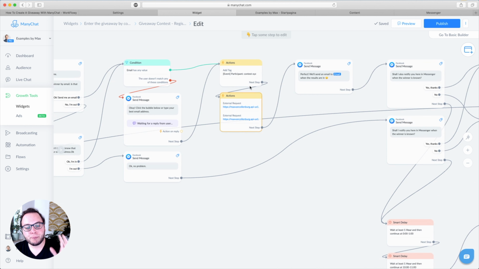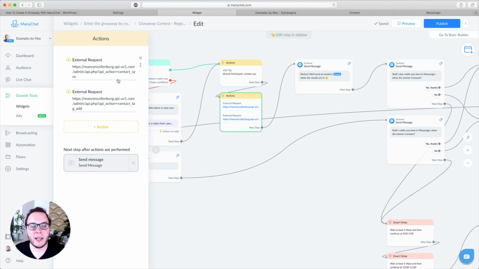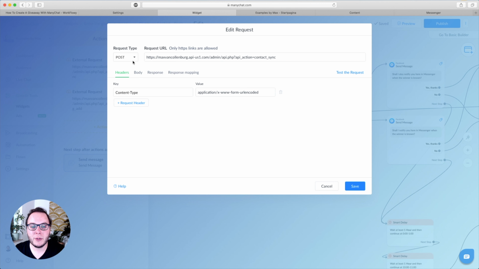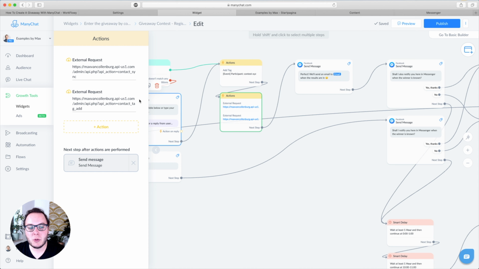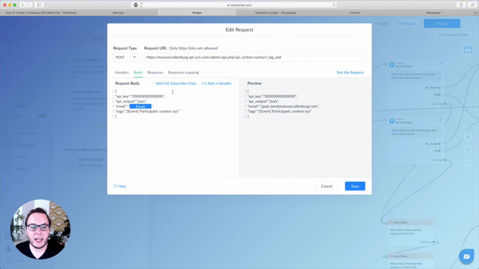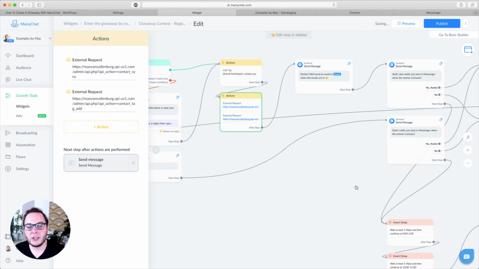The following step really depends on your email service provider. I'm using ActiveCampaign, so I'm automatically adding people to ActiveCampaign. Here's how you set that up. I'm using ActiveCampaign's API, and here's the body that I'm using. In case you're using that, feel free to take a screenshot and use it. I'm adding them to ActiveCampaign, and I also add a tag to their profile saying they're participating in that contest, so I can easily send an email to all these people.